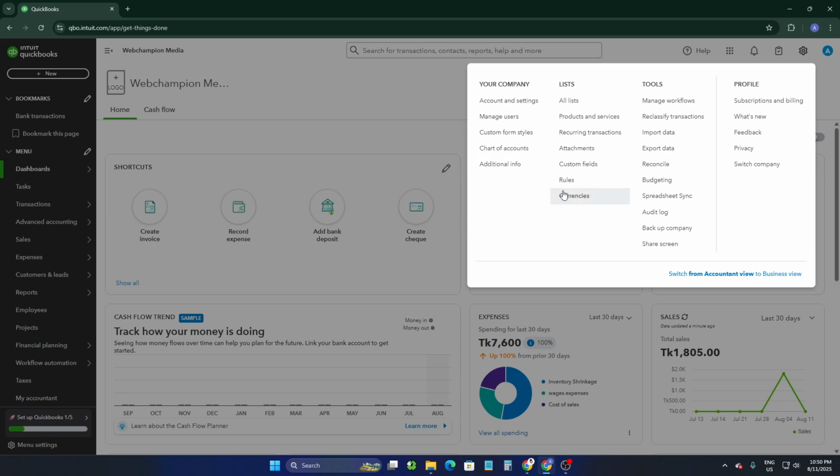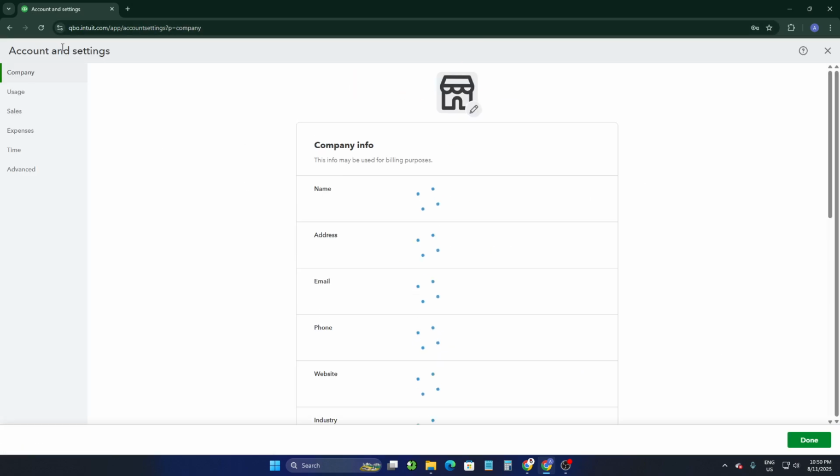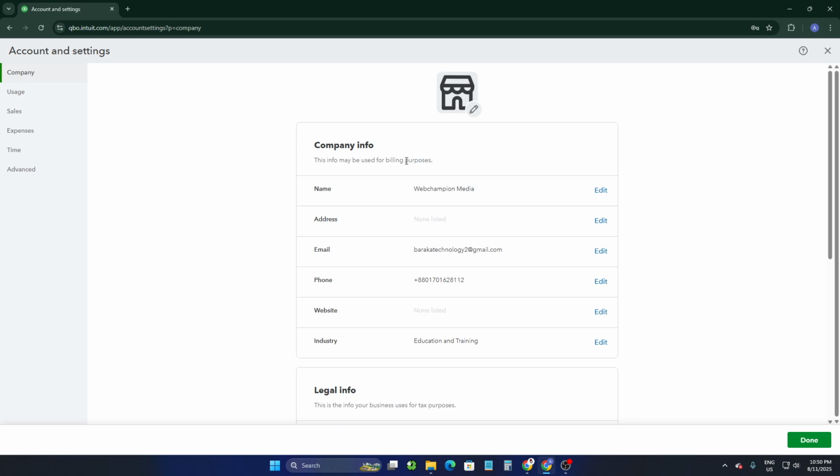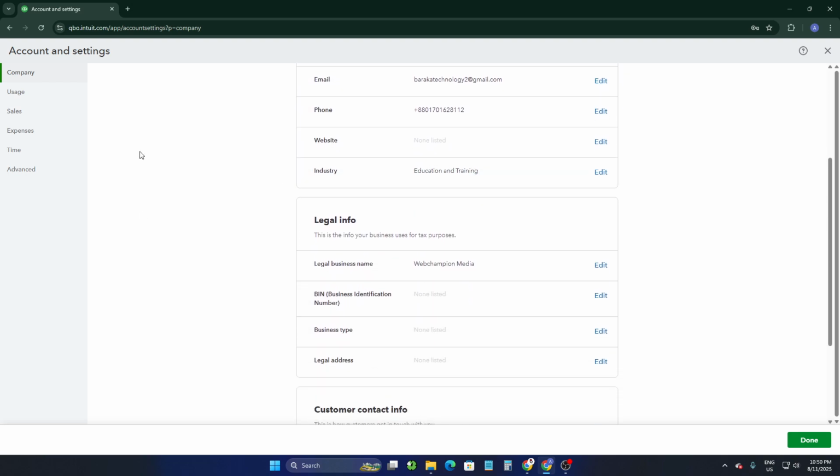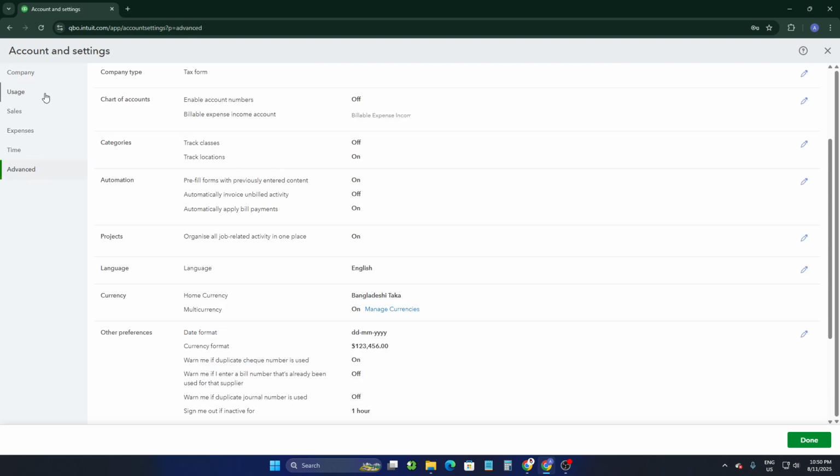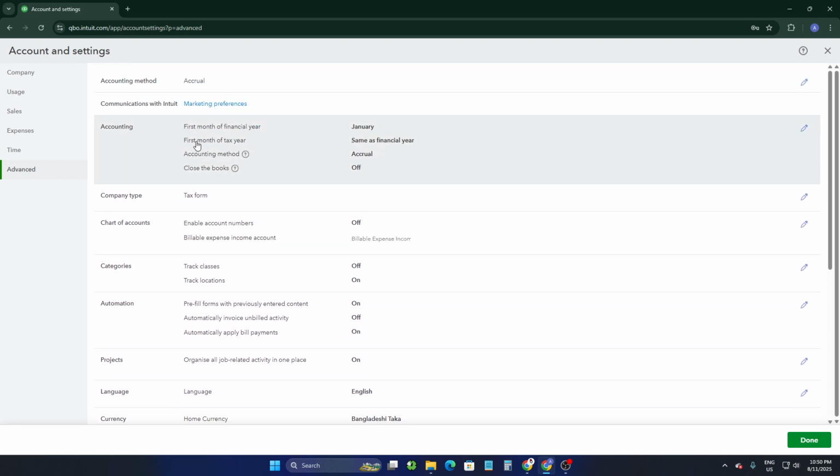gear icon where you will be able to find this account and settings under your company here. Then you can find the account and settings, and you can scroll down, and here you can find on the left side lots of options where you can find the advanced. Now at the very beginning you can find the accounting where you can find the pencil icon.